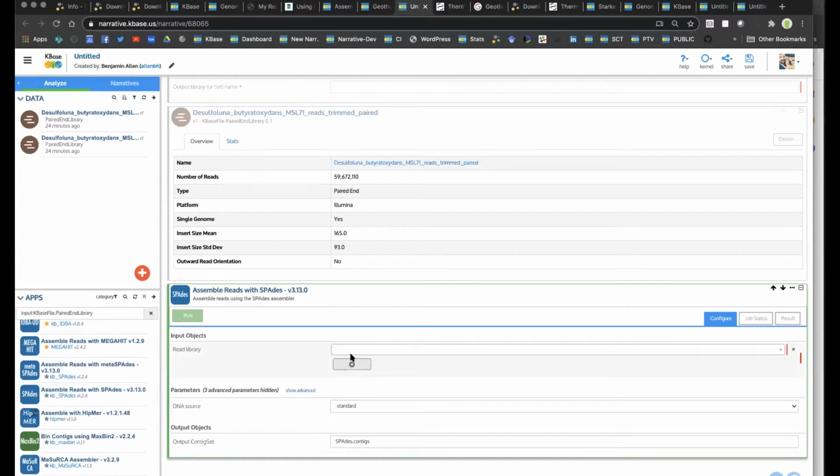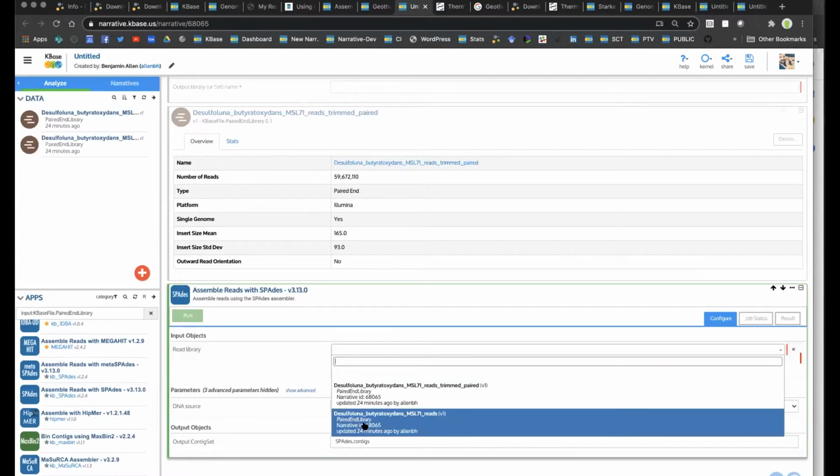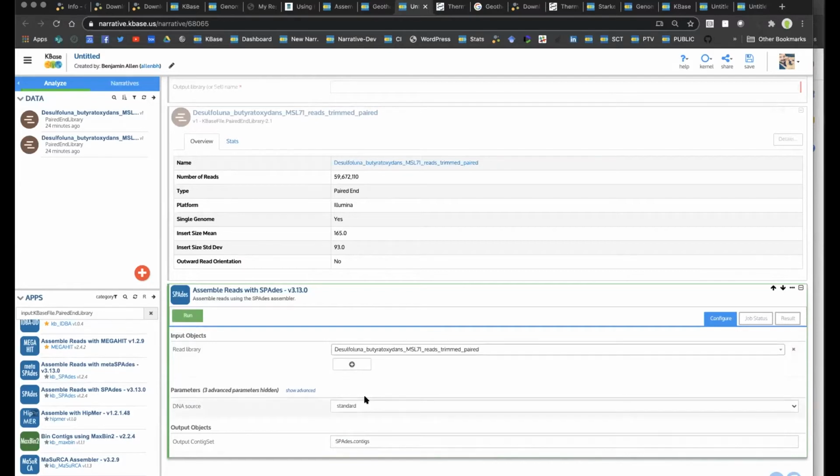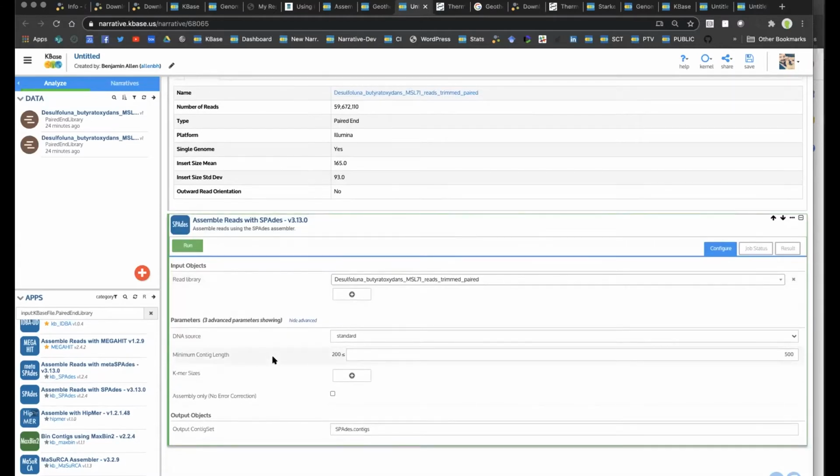So after you've done the trimming, you want to put those trimmed reads into SPAdes. Again, we set some default parameters: for instance, it will do error correction. It will do automatic k-mer size selection depending on the size of the reads.